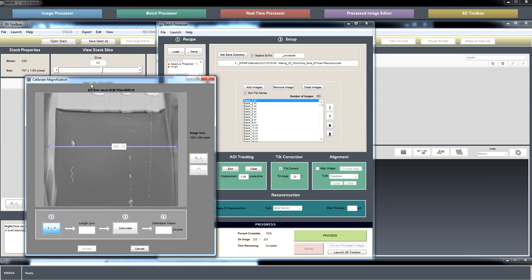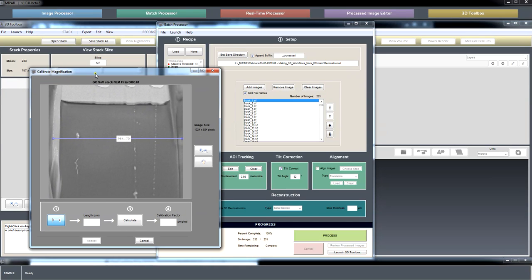Right. Yeah, right now the mechanism is to have that as a series of images and make your reconstruction in a MIPAR format using the batch processor. But I really hope to, by the next release, allow you to just directly open that stack in the 3D toolbox.